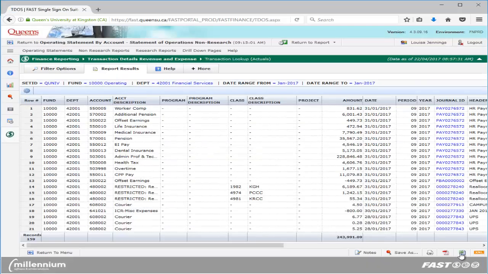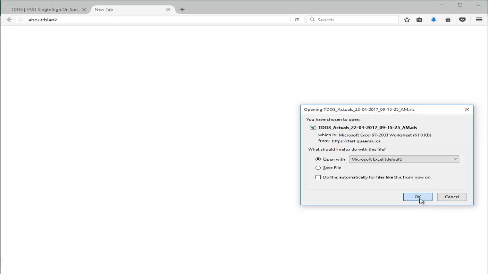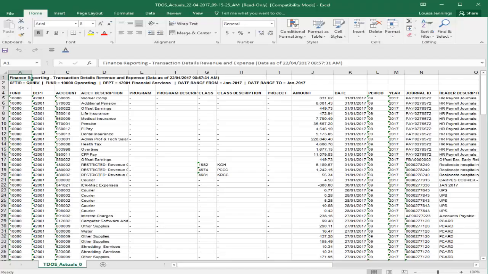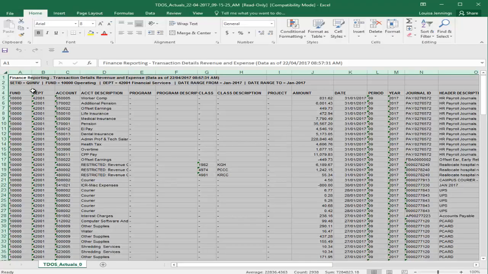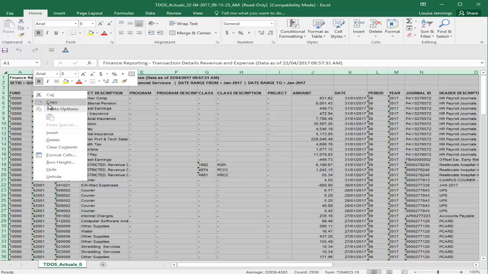Next, click the Excel icon and click OK. Then click the top left corner of the worksheet. Right-click and select Copy.